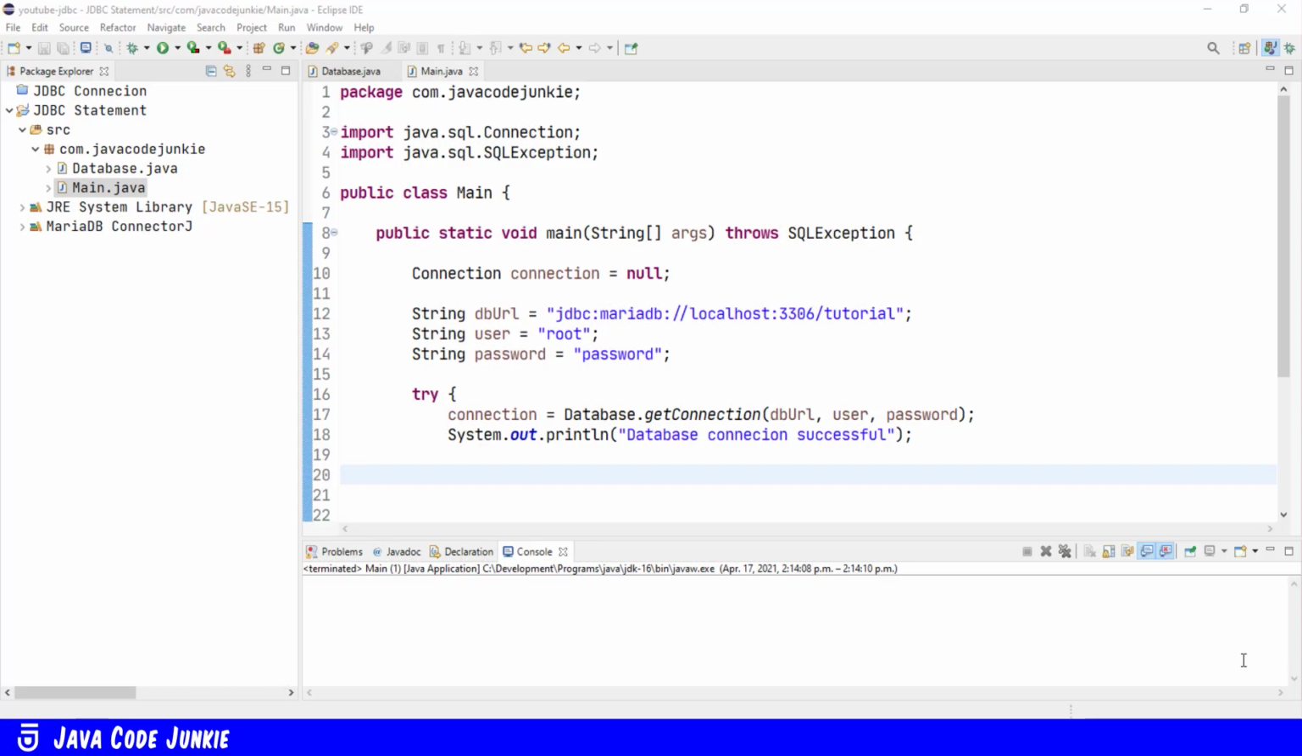In JDBC, a statement is an object that defines the methods and properties that allow us to send commands to and to retrieve data from a database. Step number one, if you recall from our previous video, is to get a connection to the database. So that's the starting point of our current project. Once we have a connection, we can use the connection to create a statement.